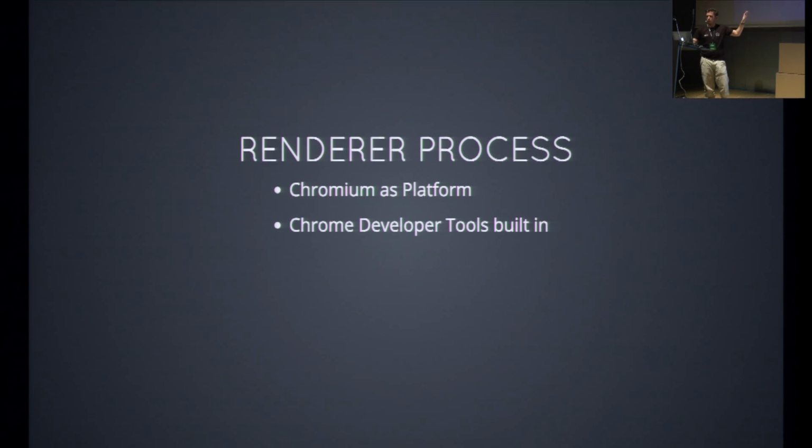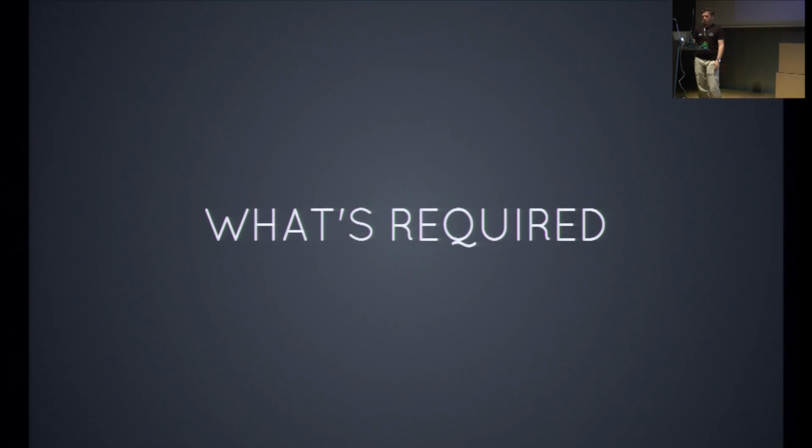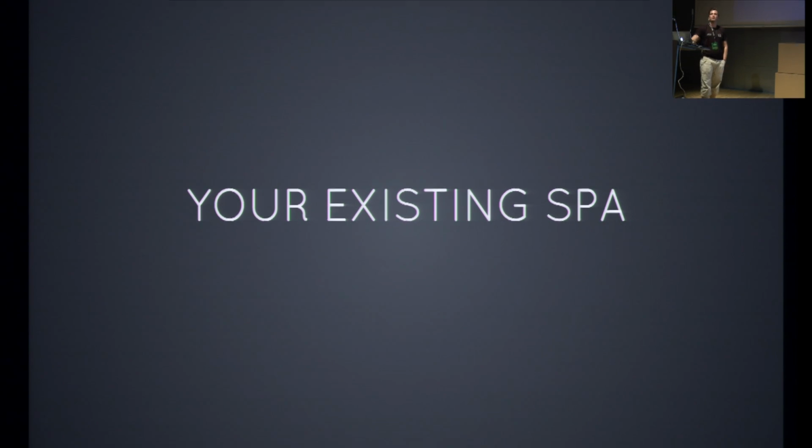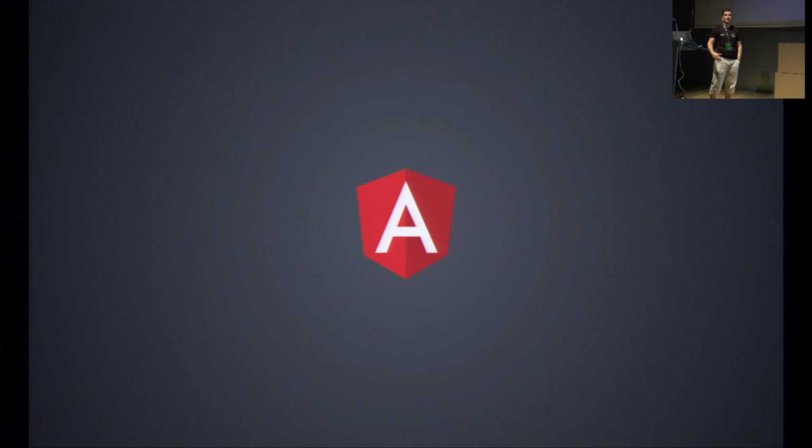Okay, so that's for reference. Let's go over there. What do you need to build such a desktop app? Well, actually, 3 things. First, your existing single-page application, which is, of course, an Angular app, right? No, just joking. It's every app that could live without going to the server for actually serving the app.